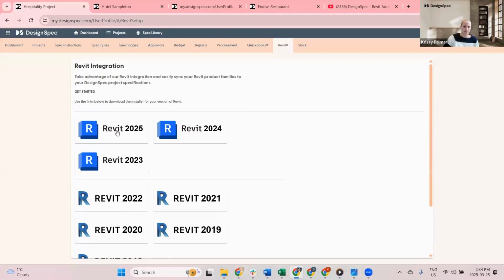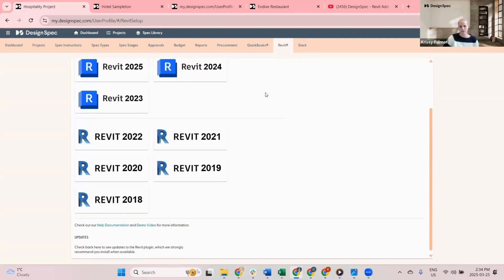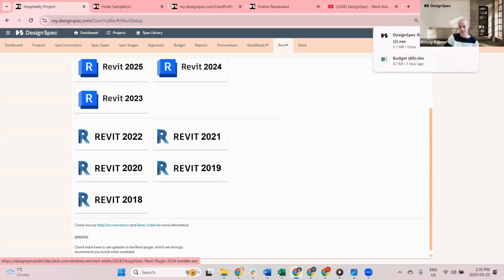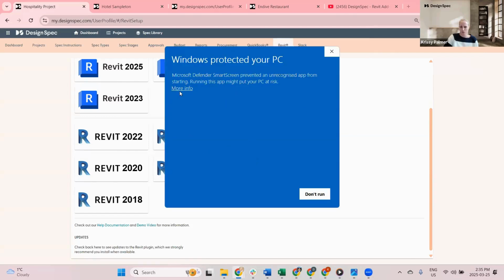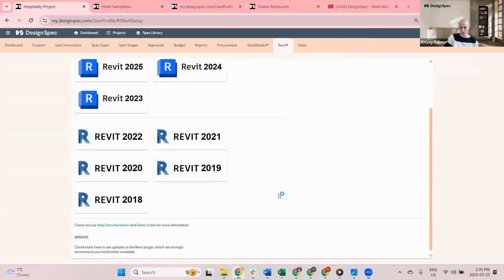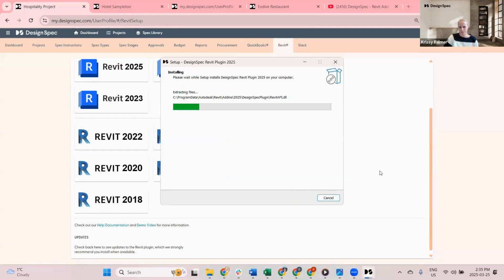So the beginning stages with the Revit integration is you'll first come into our Revit tab and you're going to see a number of clickable boxes. Really what these are is a plugin for you to access DesignSpec within Revit. So you're going to download the plugin that matches the version of Revit that you're currently using. So you just have to click on the box and then it'll automatically upload the plugin. You can click on it and then it'll just prompt you to run it on your computer. So it is device specific. Then you can continue to add that to your computer and install.